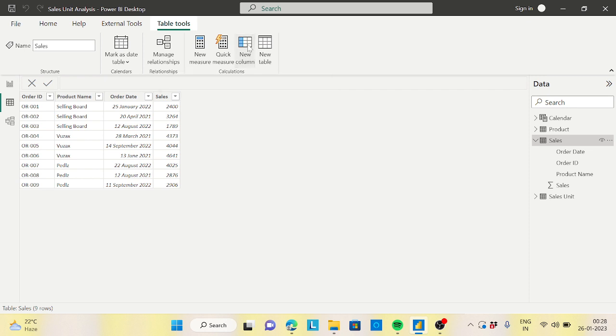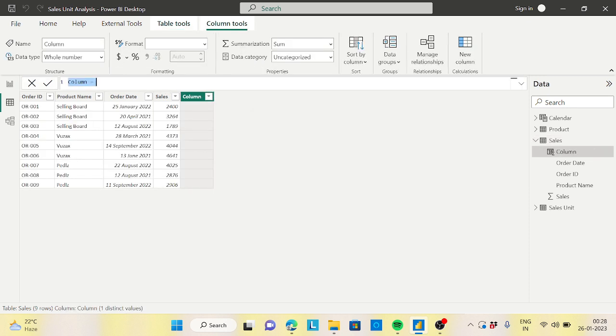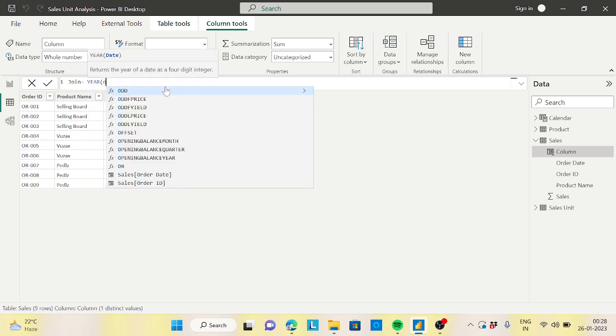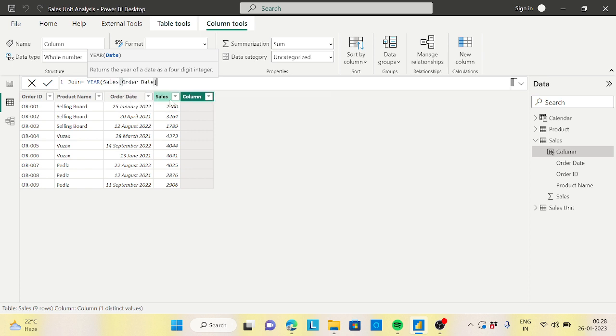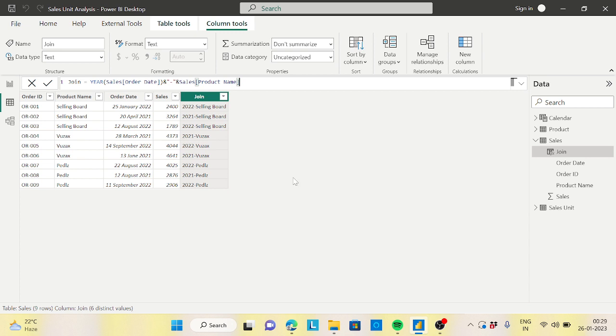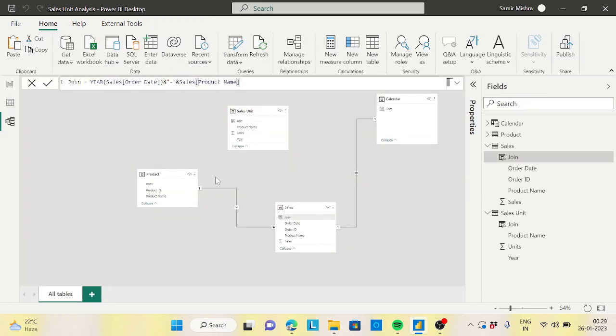So I'll go to the sales table, create a new column, and put join again here. I'll say year of order date, because I need to extract the year, as the column itself has the full date. Then continue with the hyphen, then again I will take the product. Okay, so this is the way. Now let's try to make a relationship between these two using the join column.